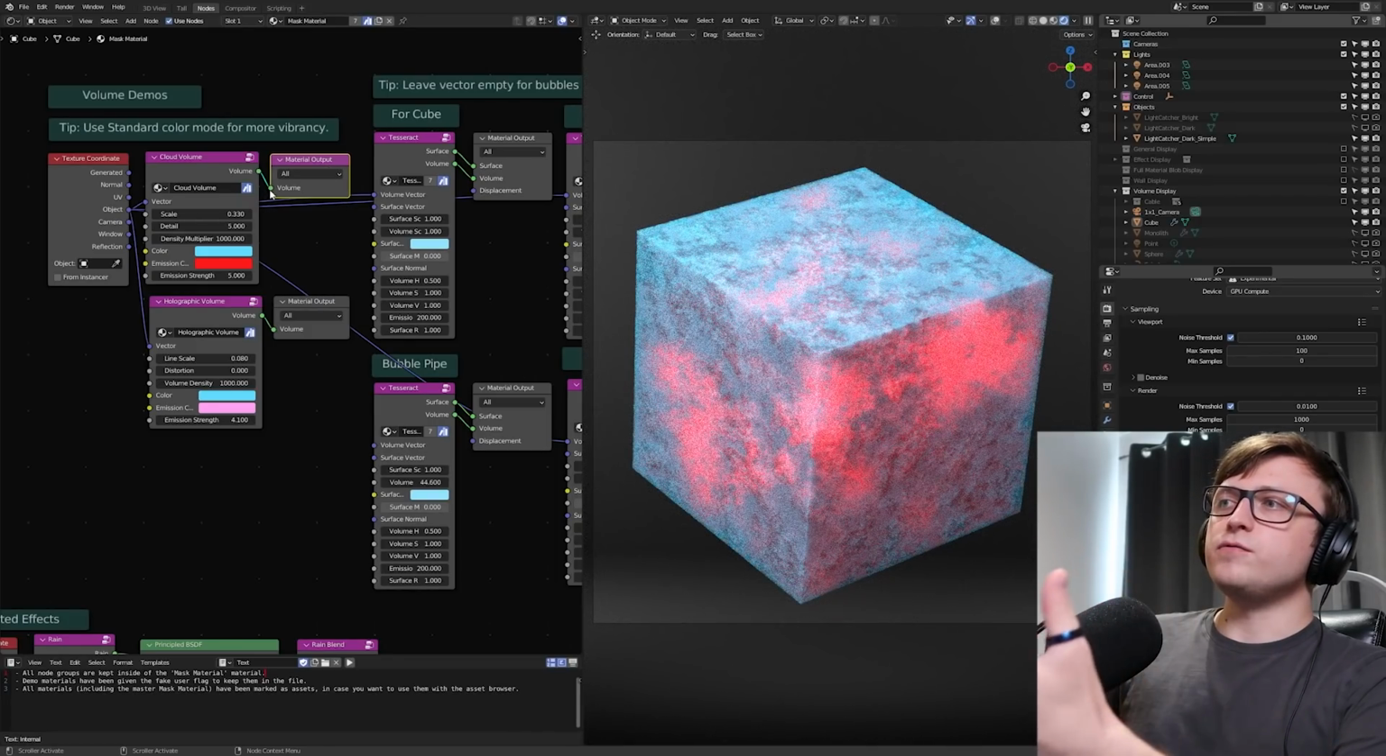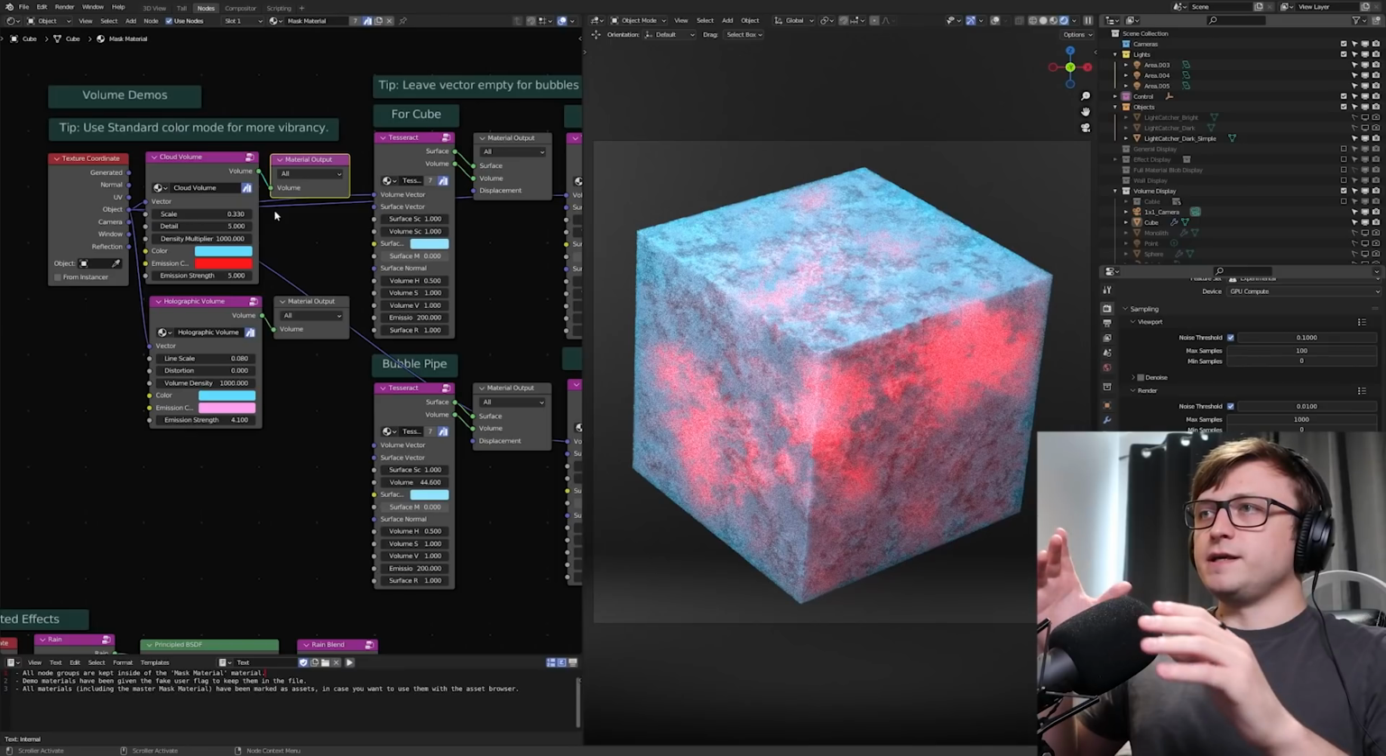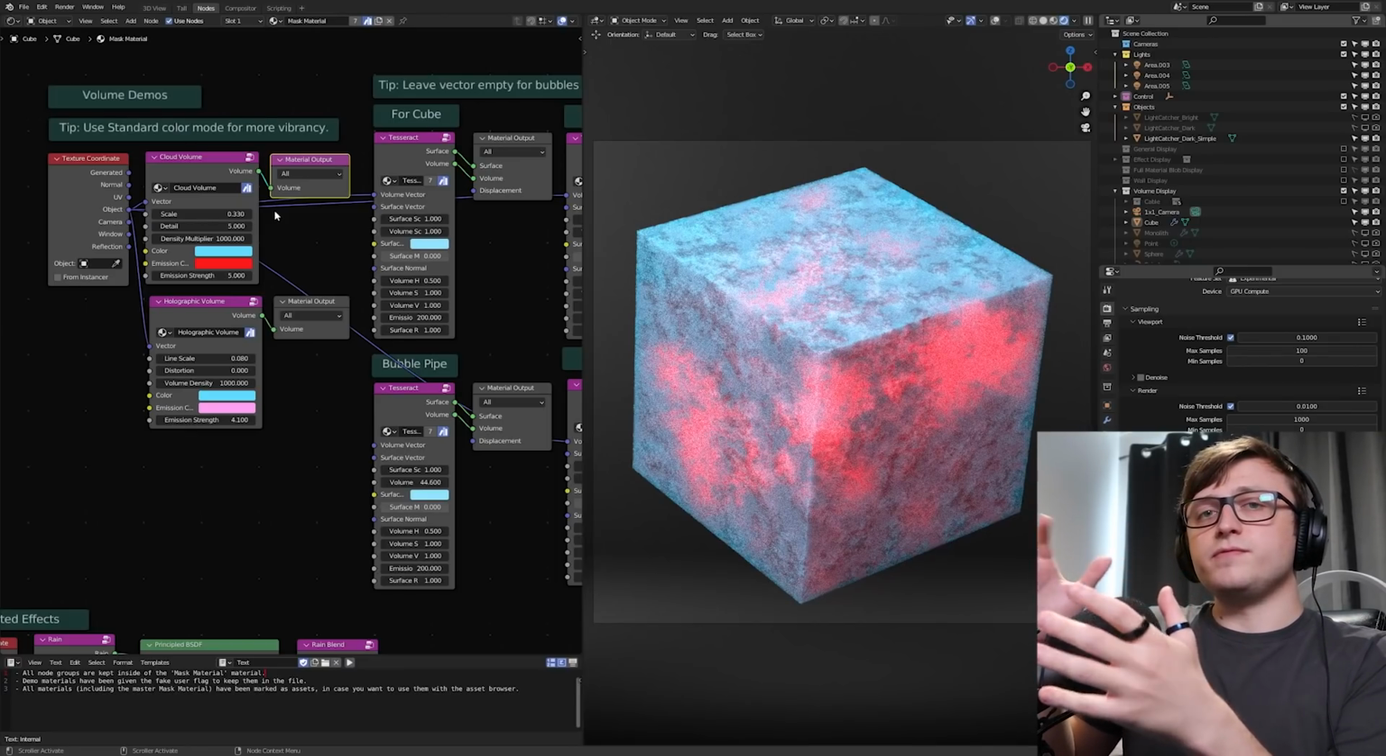So here we've got cloud volume. Because I'm using Cycles, whatever mesh you have, if you apply this effect to it, you're going to get this lovely, vibrant, colorful cloud volume effect going around it.